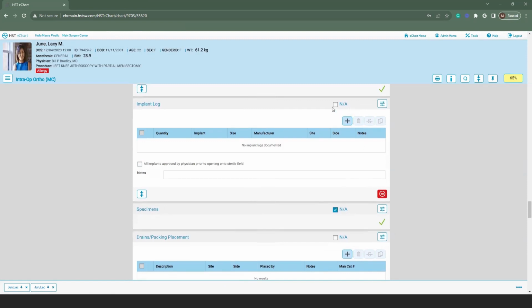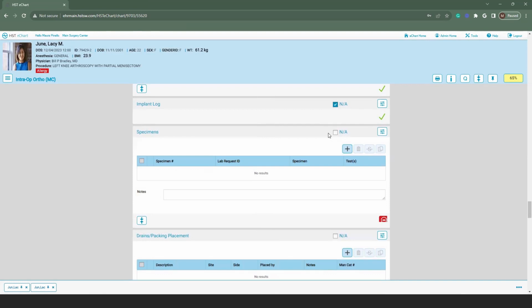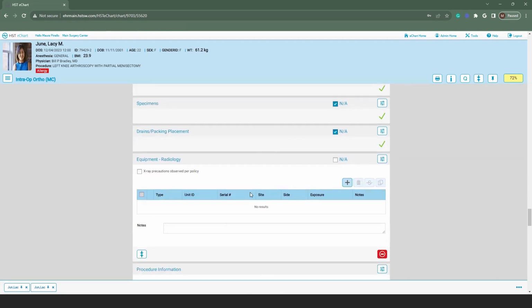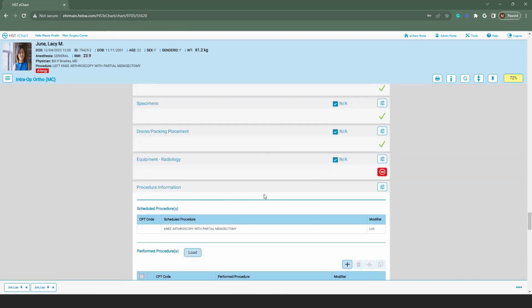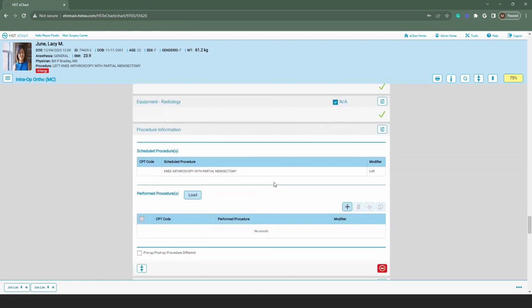We don't have any implants for this case, and we don't have any specimens. If we did have specimens, we could absolutely put them in there. Drains and packing, not going to use it. Equipment radiology, not going to use it. Now, if you have a different chart for scopes than you have for other orthopedic cases, you'd be able to build your chart without these blocks in it.